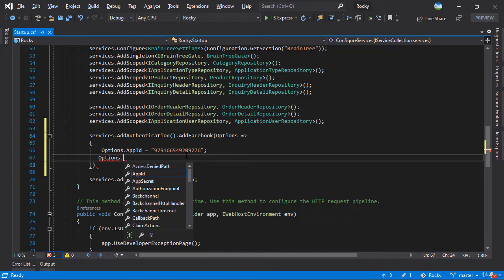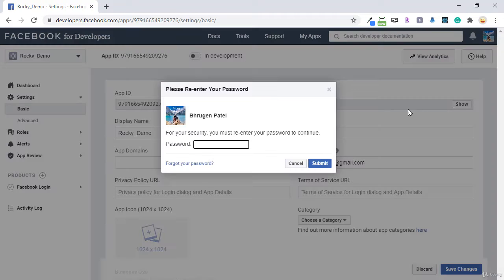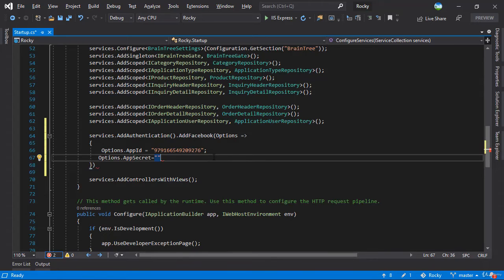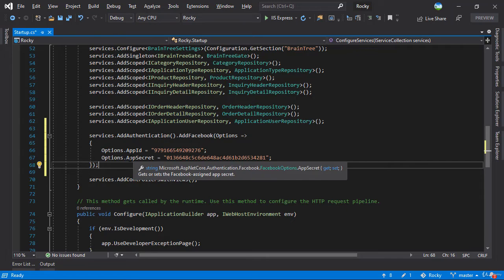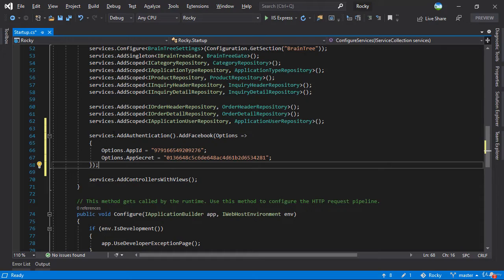Next we have options.AppSecret. So let's go back and copy our app secret. We'll enter our password and then we can copy the app secret. Let's go back and paste it right here. This way we are adding the ID and the secret that is needed to make the connection to this particular API for single sign-on. And that's basically everything that we had to do in our application. Everything else is taken care of by ASP.NET Core.